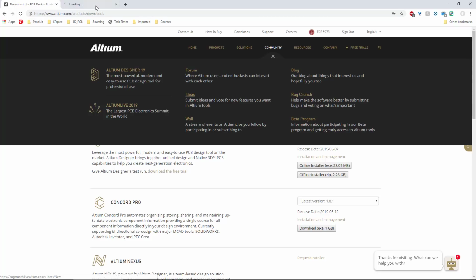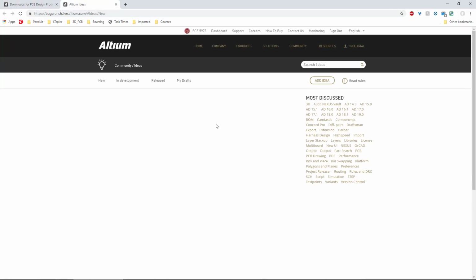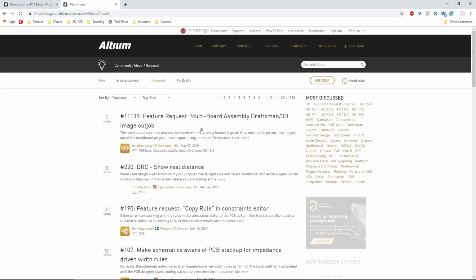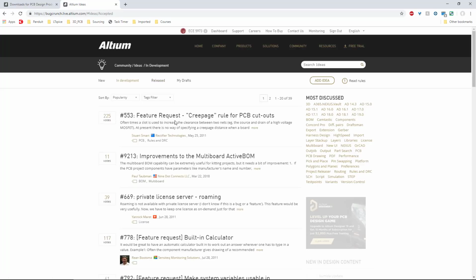Ideas: if you have any ideas, like adding a new feature to Altium Designer that makes it more robust, go ahead and post your idea here by adding an idea, and they will vote on it and rank it. Here you can see the released ideas and the date of release based on the release version of Altium. Here you can see the ideas that are in development. They are working on this. Like for this idea, I like it.